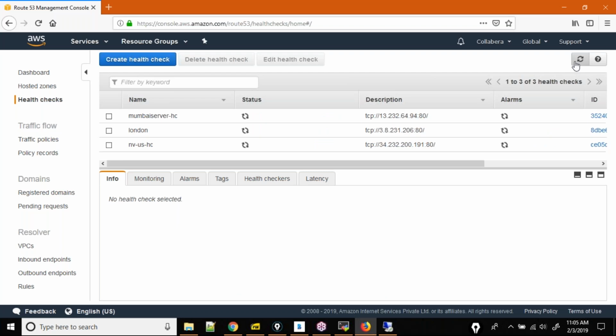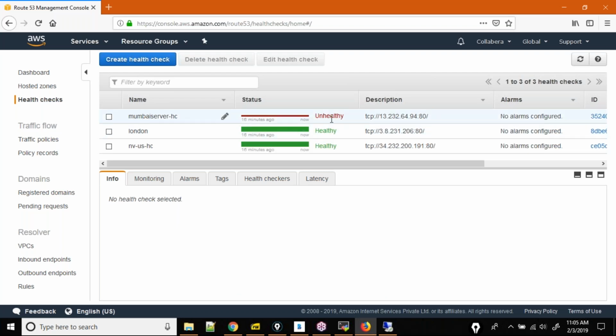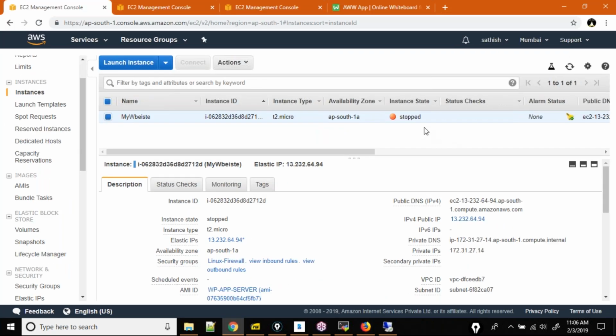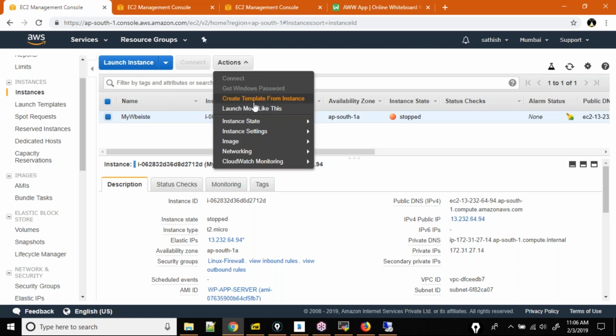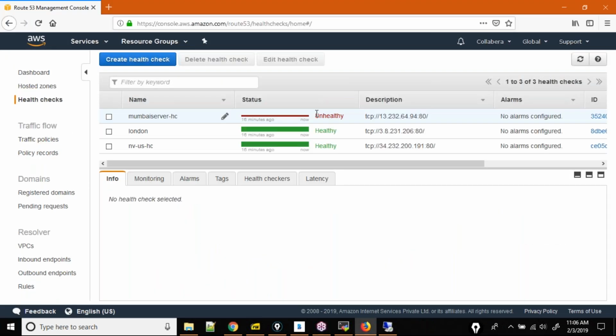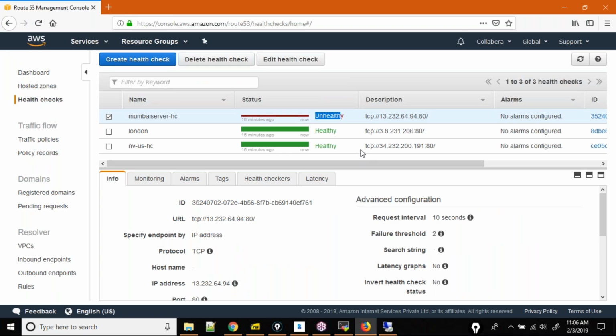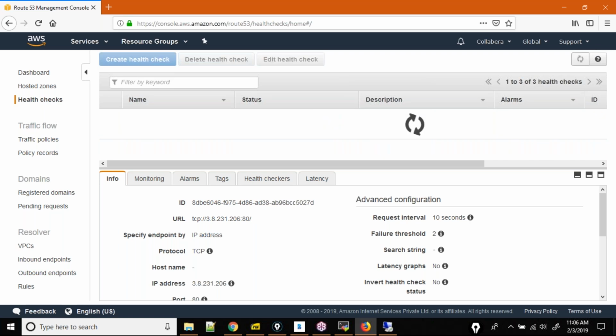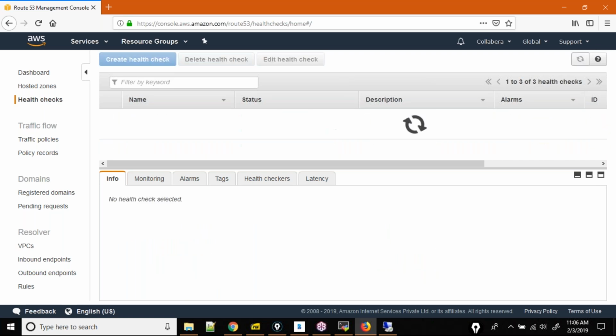Now before that, you see that I've stopped the Mumbai server. It's unhealthy now because I've stopped it. Now if I go and start the instance back again, anyway we have used an elastic IP address, so it will not do anything. Once the server is started, the health check will come up as healthy. Let's go and start the instance. So when the server is down, it is not reachable, it will look unhealthy. If the server is fine, it will look healthy. So health checks are fine, they are working. We are able to see that.